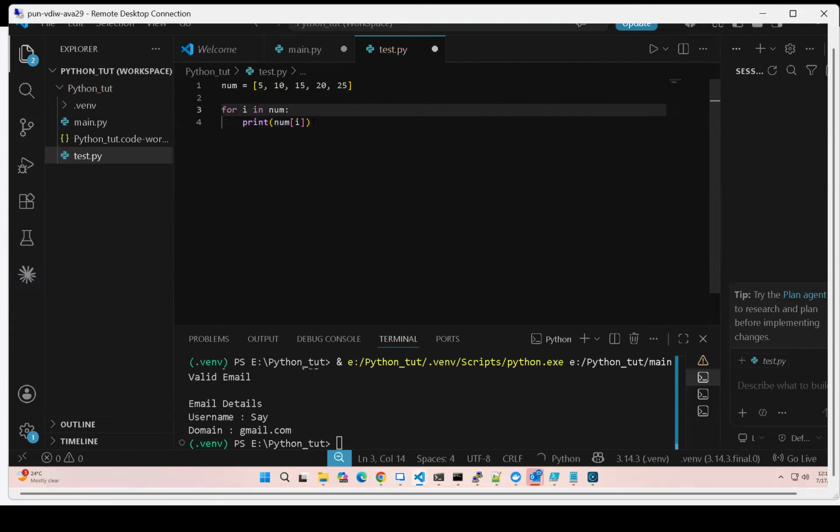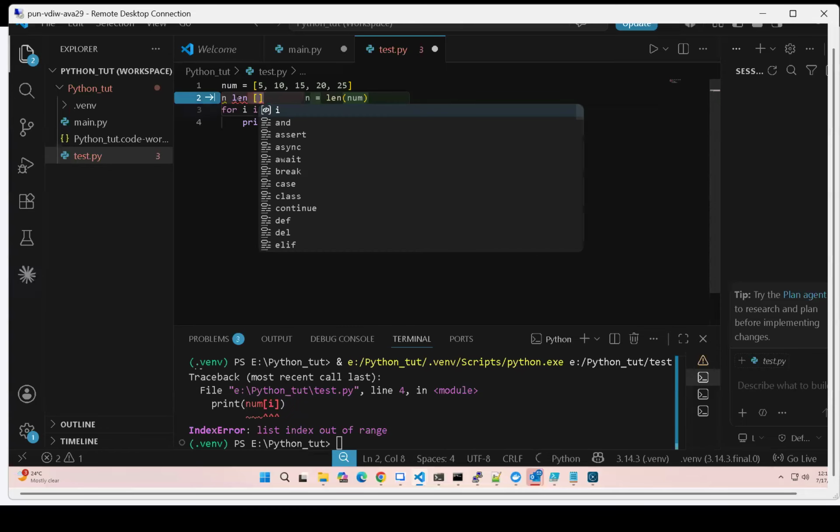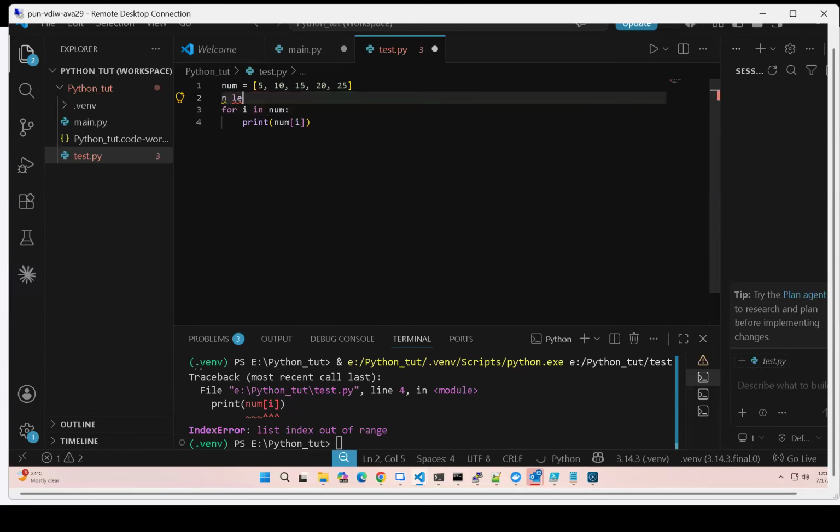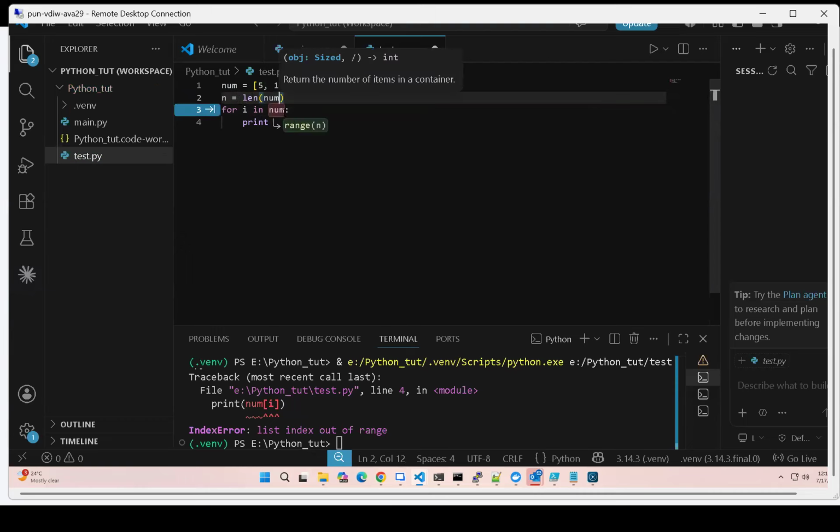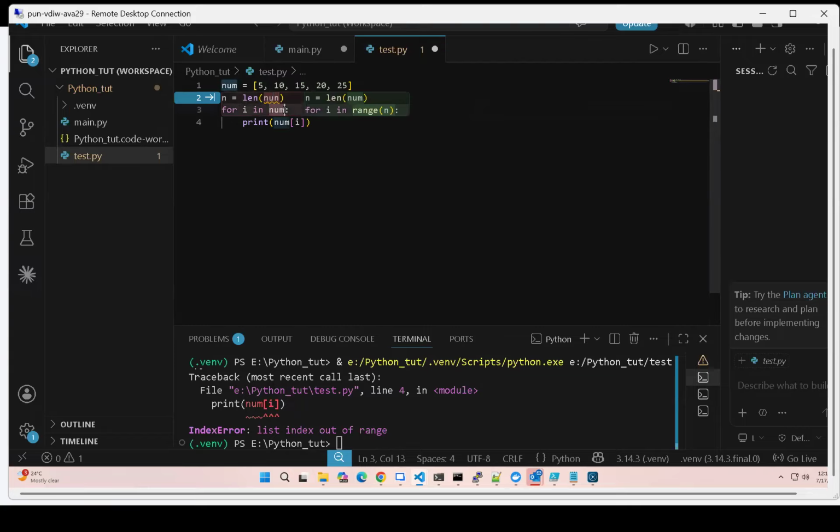We can't run over num. We have to put everything in n equal to len of num. Then we have to write n over here. Why do we have to do that? Since num is a list, how would the for function, for in range, know up to when it will go? How would it know?